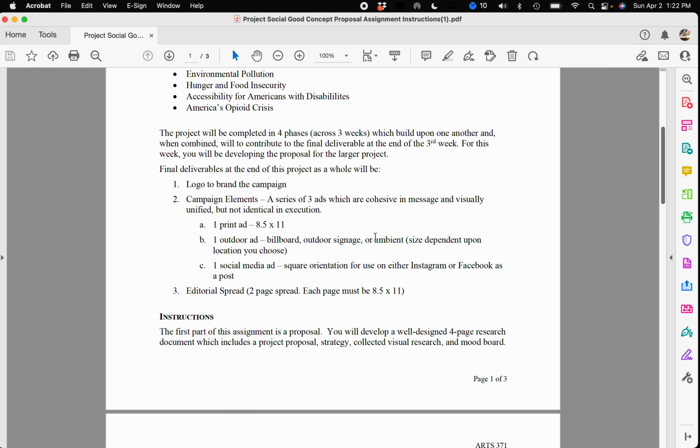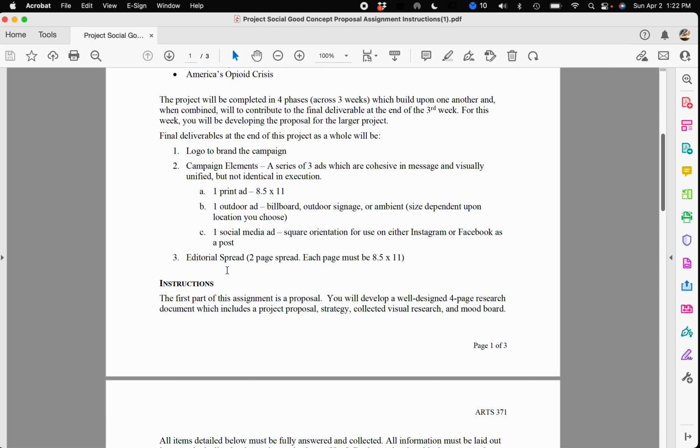So depending on what you come up with for your concepts, we can discuss that one-on-one. 1 social media ad, square orientation for either Instagram or Facebook, and then an editorial spread, which would be a 2-page spread. Each page must be 8.5 by 11. Now, let's talk a little bit about this spread. I'm flexible on this as well.